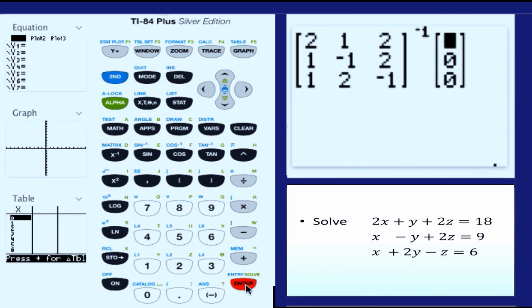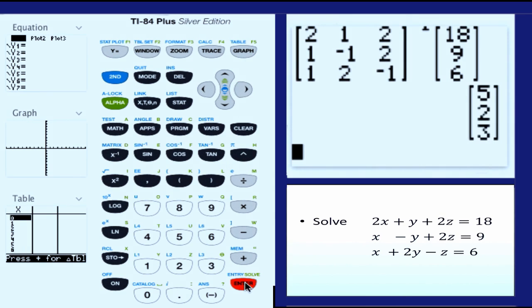So my answer matrix is 18, 9, and then 6. So I'm going to type in 18, scroll to the right, 9, scroll to the right, and 6. Scroll to the right. This gets me out of my matrix. Now press enter, and my answer will appear in the order that it appears. The 5 would be the x coordinate, 2 is the y coordinate, and 3 is the z coordinate. That concludes our lesson on solving systems of equations using matrices.